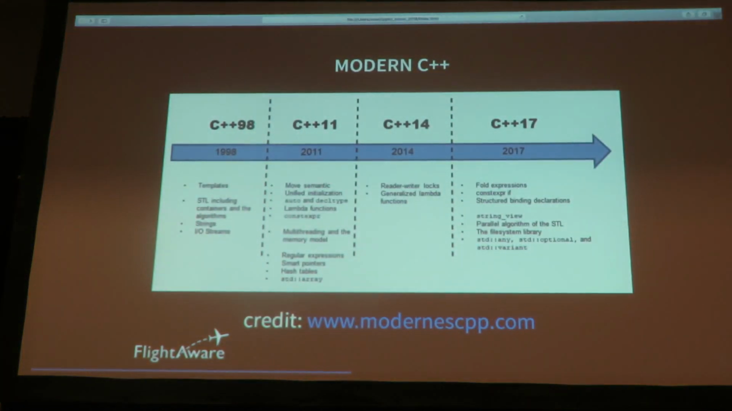Okay, C++ has changed a lot. So when I say C++, I mean C++17. If you're not on C++17, you don't have very many rational reasons to not be on C++17.